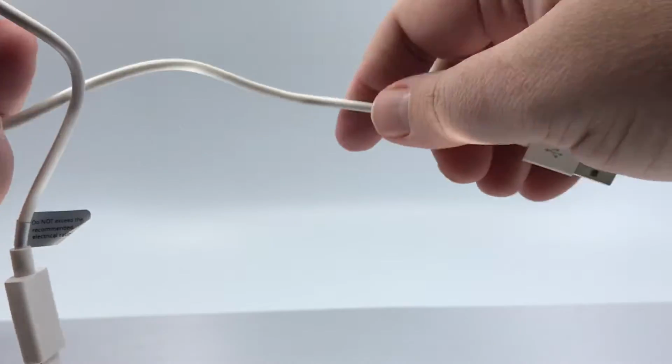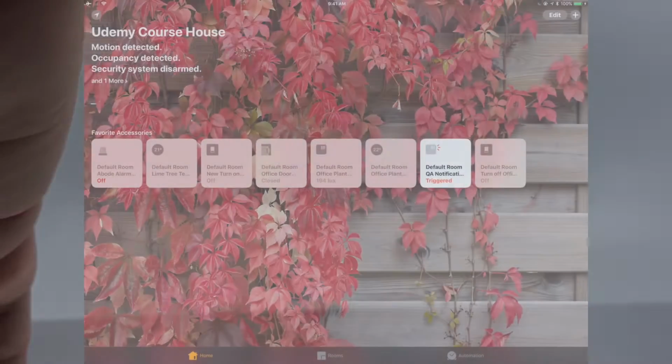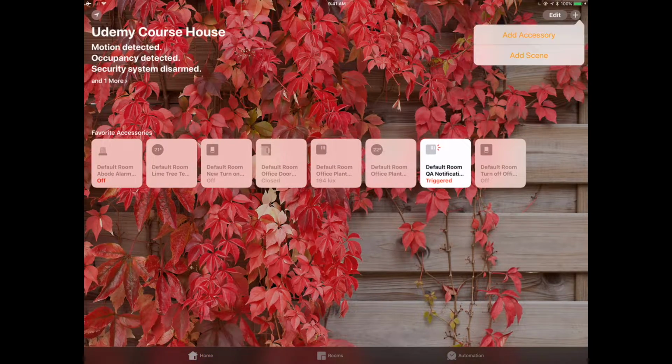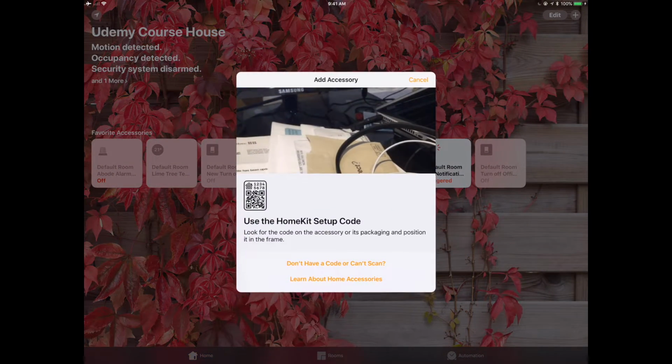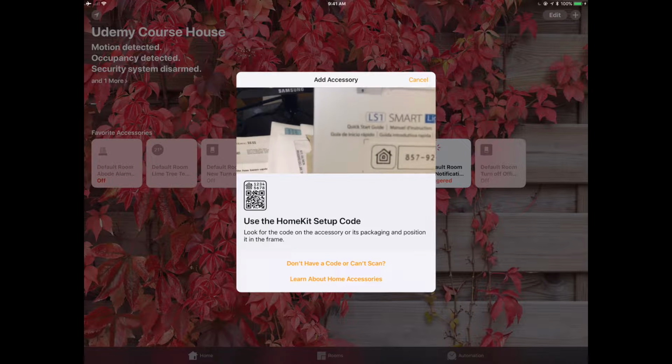So let's plug this in to USB power that I've got here locally and take a look at the app. So I'm here in my Udemy course house. If you haven't checked out the Udemy course, please do that in the links below. There's a coupon code in there.